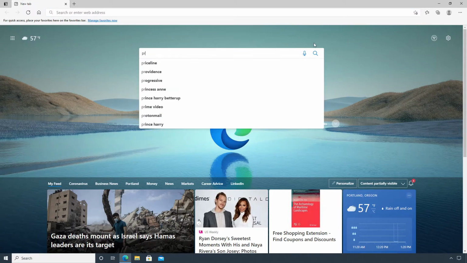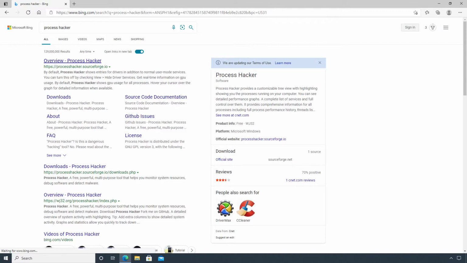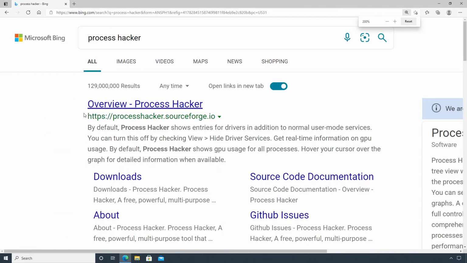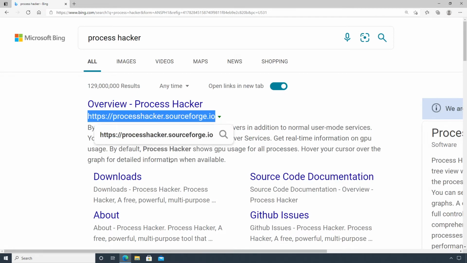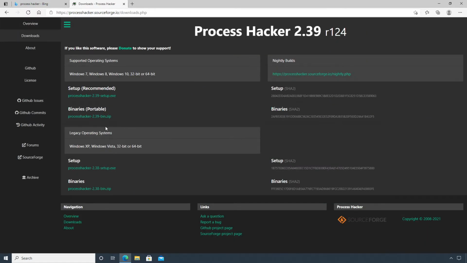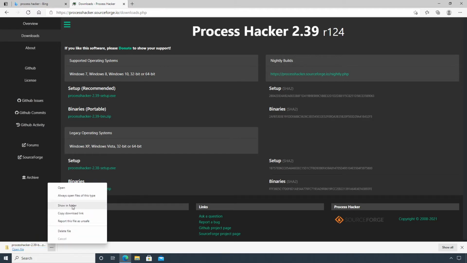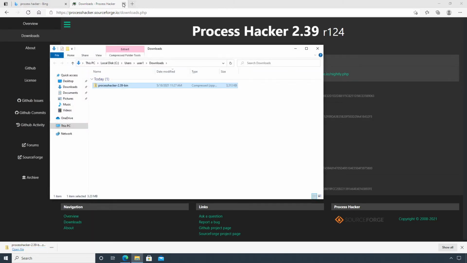Okay, so the first thing you do is search for Process Hacker. Make sure to download it from this URL. Let me see if I can enlarge it for you. From this URL or from their GitHub. Okay, so you go into Process Hacker. I personally prefer downloading binaries without setup. So let's show in folder.